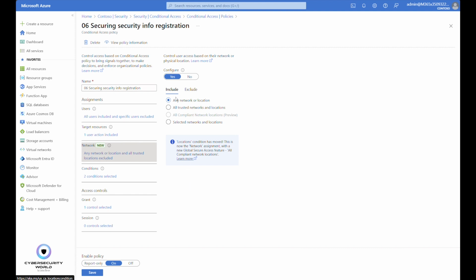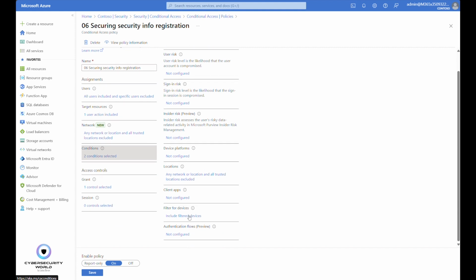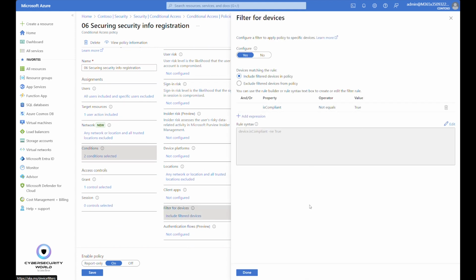So I exclude trusted locations. See, all trusted networks and locations are excluded. And I also exclude compliant devices. And here is another interesting thing.